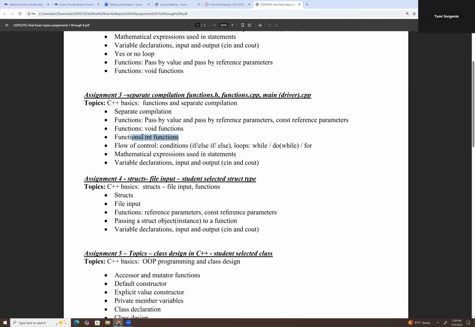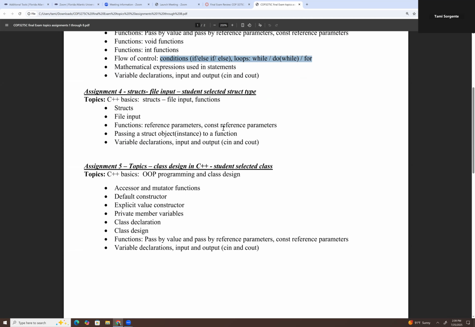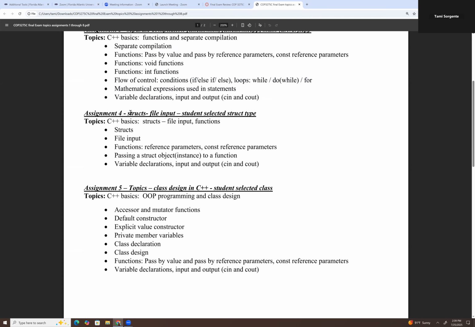You can have int functions, double functions, char functions, bool functions, functions that return objects, which we didn't get to yet. So in assignment 3, we only had some integer functions. We used math and we used loops and conditions. Then in assignment 4, we used structs with file input. So you should know how to read from a file.